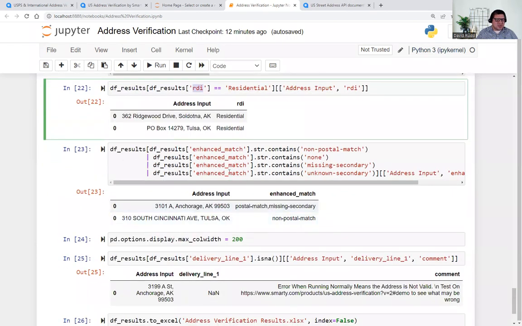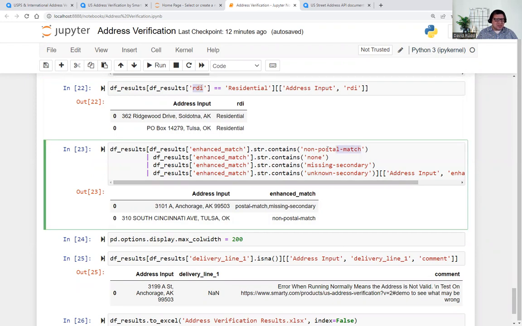They also have some other enhanced match items that I think are useful for identifying if an address is potentially not deliverable. So if we have an address and it's matched, but it doesn't find it in the actual postal information, it's going to have this non-postal match. So you can see that here. We might want to research. Maybe we expect an address to be valid and we can deliver to it. Why do we have addresses in here that don't?